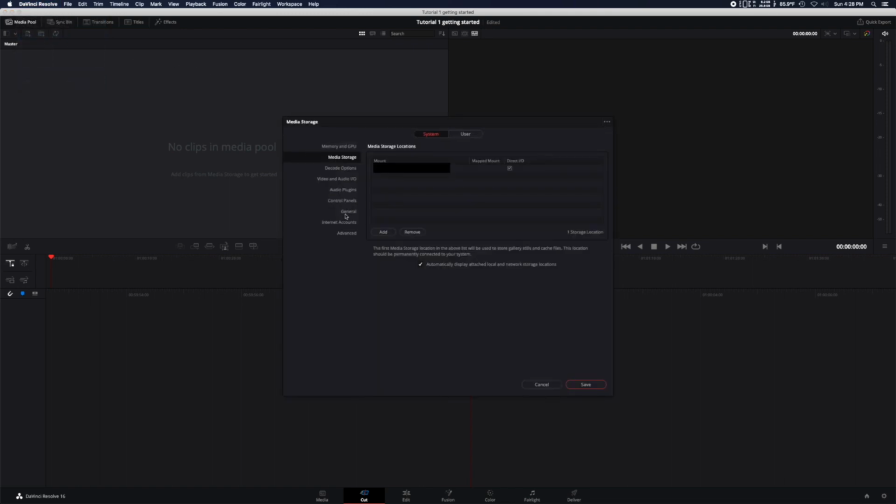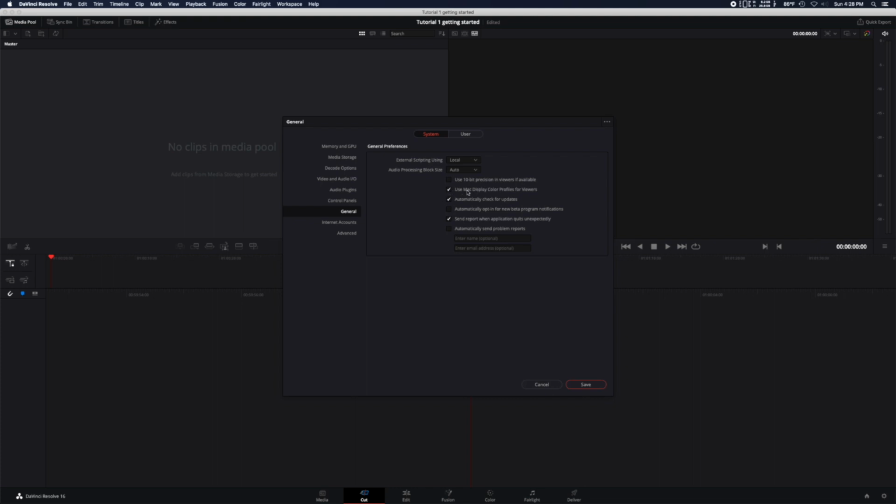A couple other settings I would like to talk about are in DaVinci Preferences. The first is under General. We have a nice setting called Use Mac Display Profile for Viewers. I like to leave this checked because my monitor has been calibrated, and I have a profile for those settings. This ensures that what you are seeing in the viewers is using the calibration. It's important to note that if you're working on a Windows machine, this checkbox does not exist. Sorry about that.